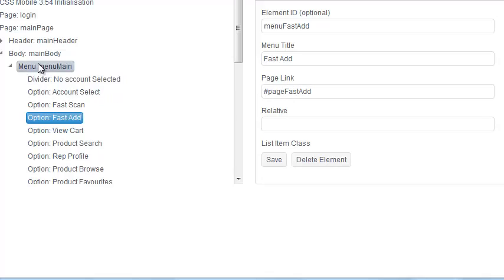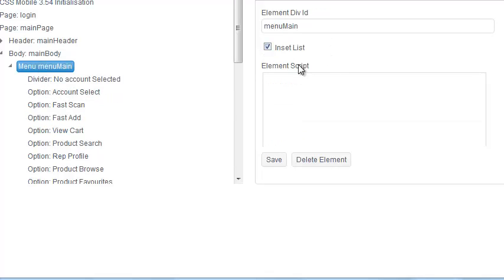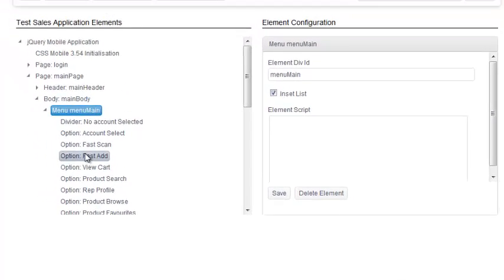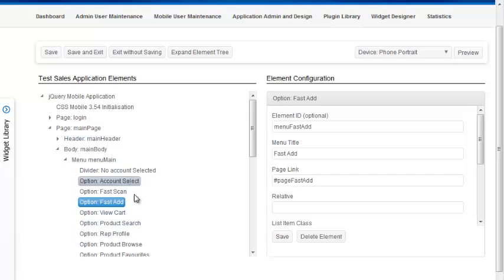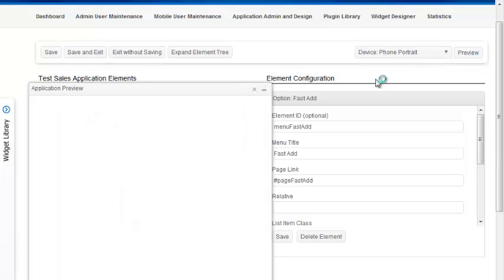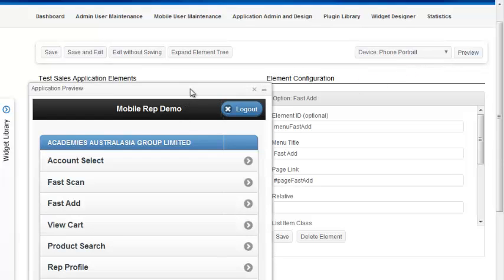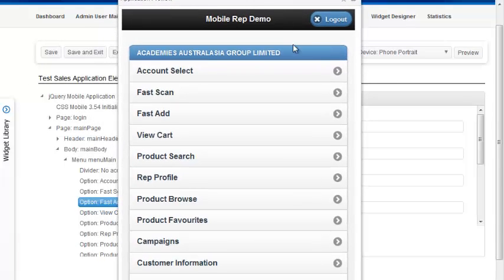Depending on what type of element you're choosing, you will get different configuration options, and that's all defined in the widgets. So this default set of menu options we've got here has come from the system application. This application is actually hooked up to a demo data set by default, so we can just click preview and start running this application straight away.